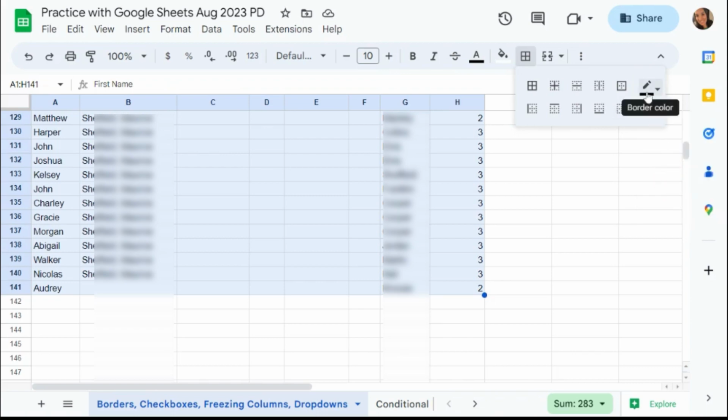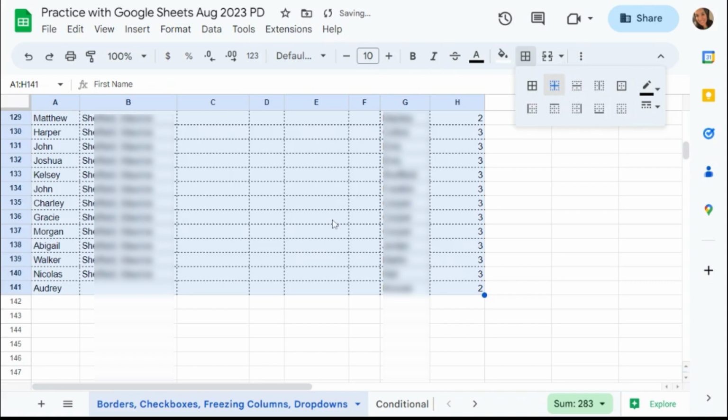It's going to give me the color options here. I'm not going to change the colors. I'm going to keep it black. And then I'm going to click inner borders. And what's happened now is I've got these nicely separated without it being a major harsh line. That's completely user preference. I just like it to look like that.